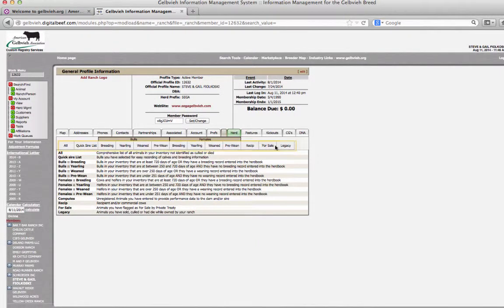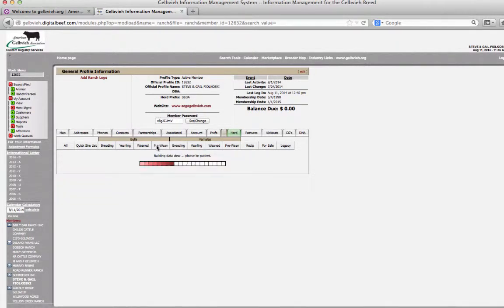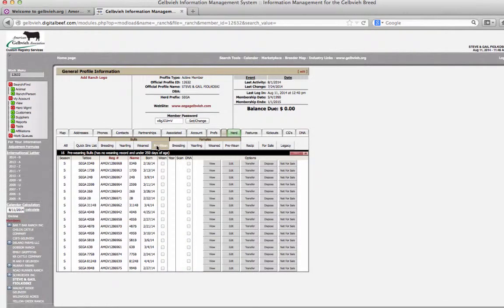Once you are back to the General Profile Information screen, there are a series of boxes that run across the middle of the screen. Identify the bulls pre-wean box and the females pre-wean box. Clicking on either of these boxes will bring up a listing of all bulls or females in your inventory that are under 251 days of age and do not have a weaning record entered.